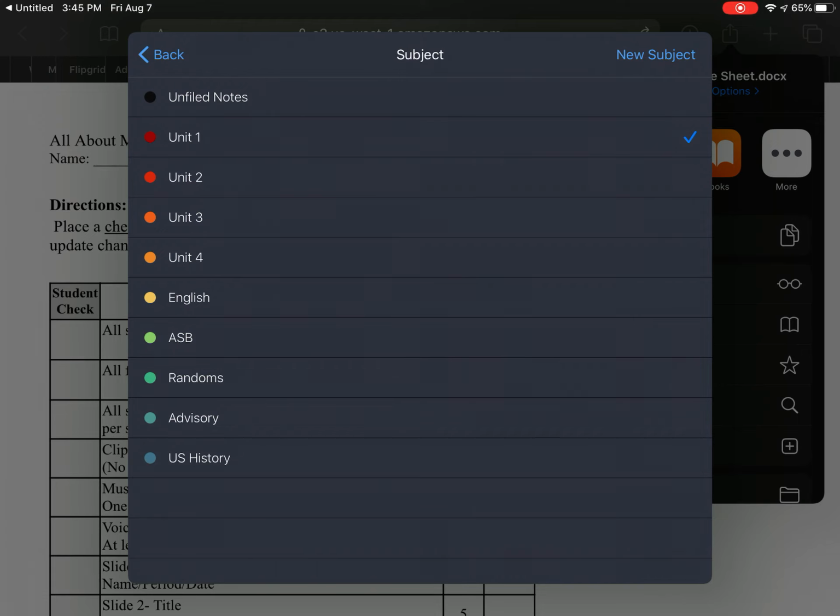Now, you see this student has their Notability notes organized by class and also by units. We want to place this particular one in Unit 1 because that's where her teacher wants her to keep it safe and stored.